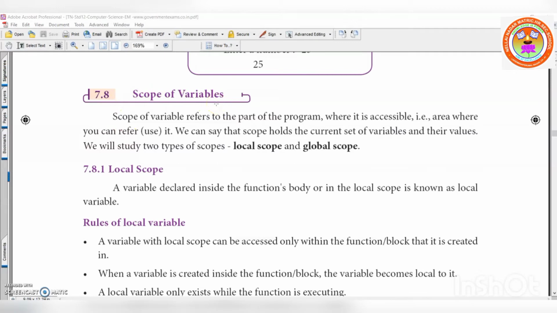Our next topic is scope of variables. Right? Already you learned about scopes. How many types of scopes are there? Yes, 4 types of scopes. Right? That is LEGB rule. You already learned, right? Here you are going to see the scope inside the functions. The scope of variable refers to the part of the program where it is accessible. That is the area where you can refer.